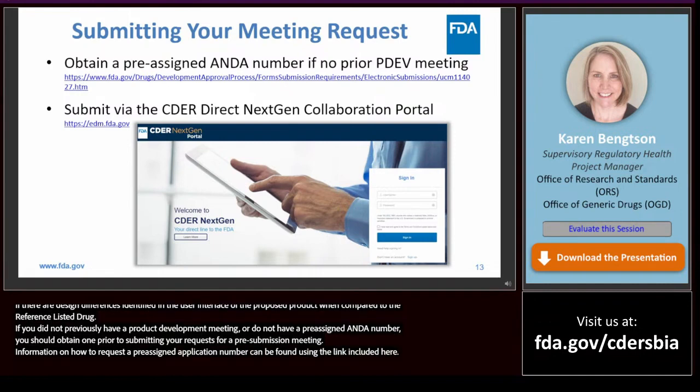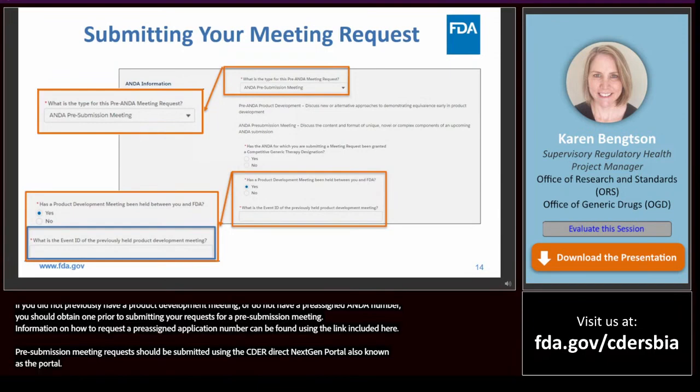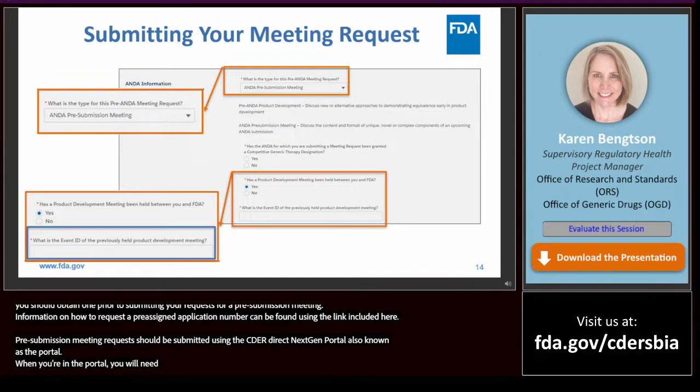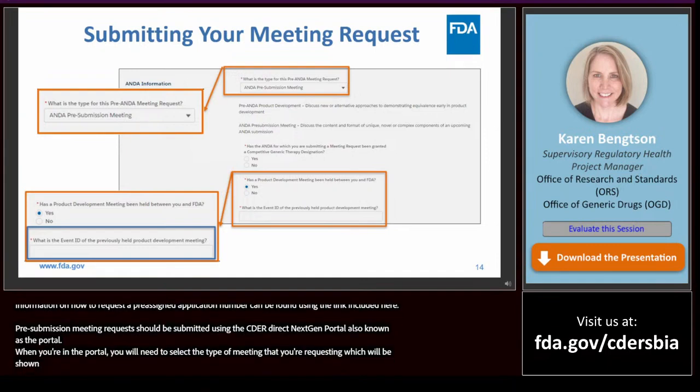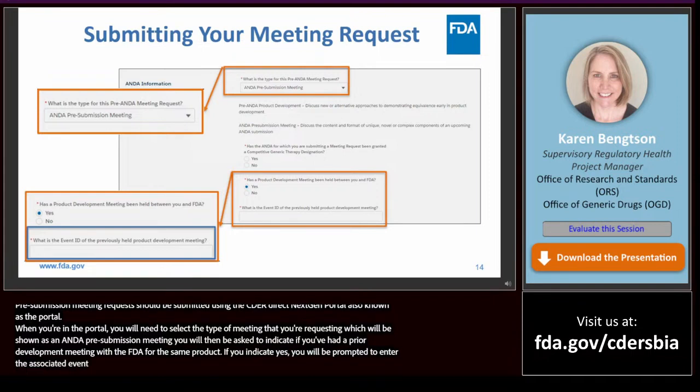Pre-submission meeting requests should be submitted using the CDER Direct Next-Gen portal, also known as the portal. When you're in the portal, you will need to select the type of meeting that you're requesting, which will be shown as an ANDA pre-submission meeting. You will then be asked to indicate if you've had a prior product development meeting with the FDA for the same product. If you indicate yes, you will be prompted to enter the associated event ID of the product development meeting that was held.